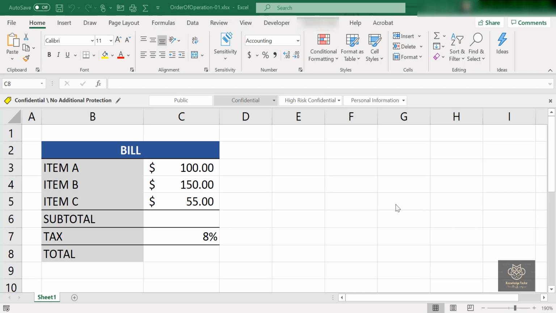Okay, so now it's a simple one. If you see my screen, not much going on in here. I have an imaginary bill. It has three items in it, item A, B and C, with $100 for the first one, 150 for the next, and 55 for the third item. We have a subtotal here where I want to build a sum of all those values, and then a total where I want to get the sum of the items plus tax. So we'll look into how we can achieve it.